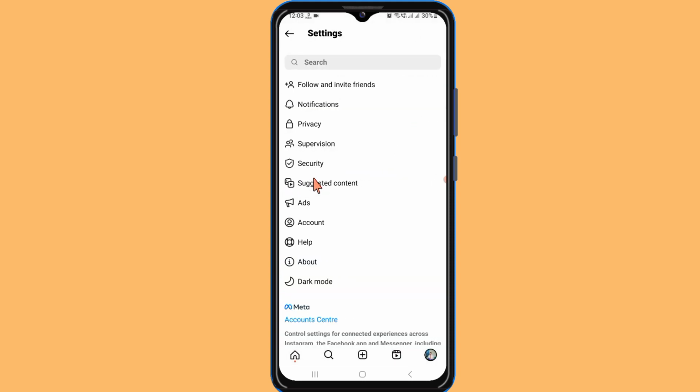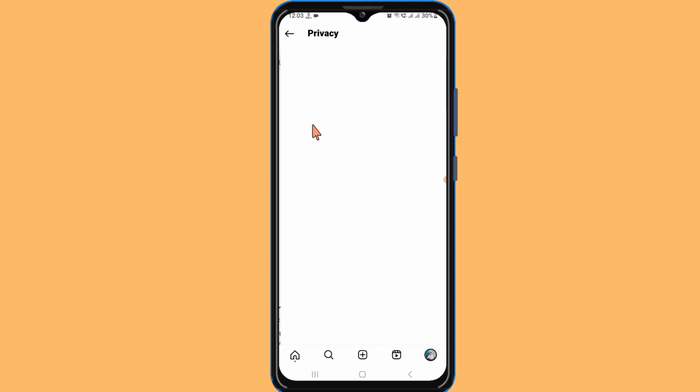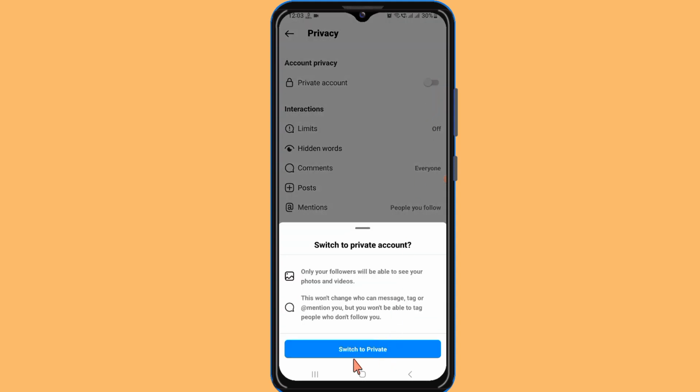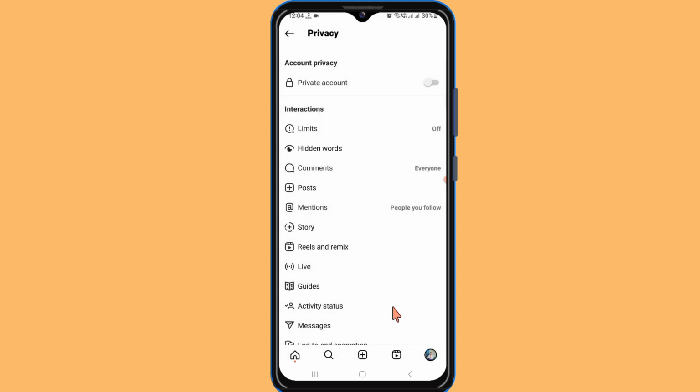Click on it, and here you will see the privacy option. Click on it. Here you will see the private account option. Click on it, and then click on switch to private. In this way, you can change your public account into a private account.